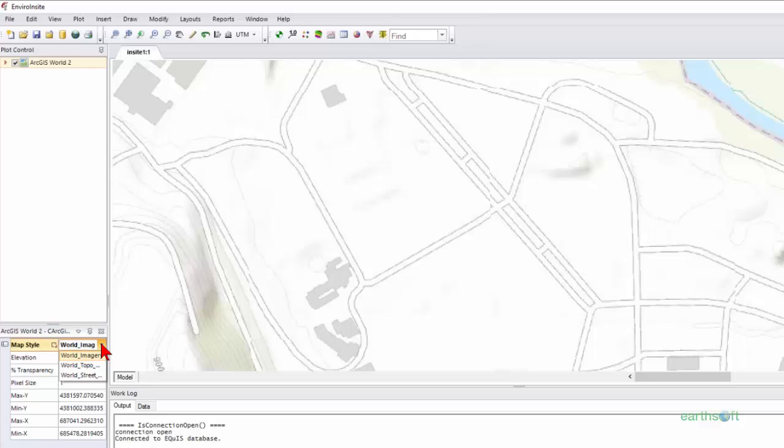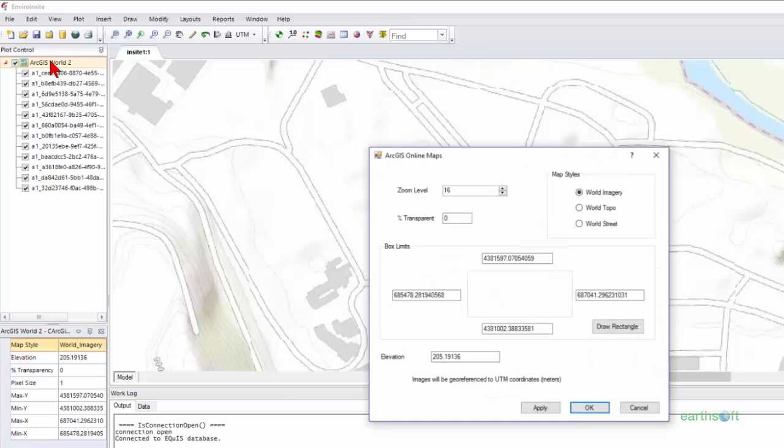That probably has my topo on the top there, so I'll fix that here in a second. Okay, I can also double click on my ArcGIS world layer in the plot control. This will also allow me to change the zoom level. You see my zoom level is set to 16 by default. If I increase this, going up one level actually adds quite a bit to this.